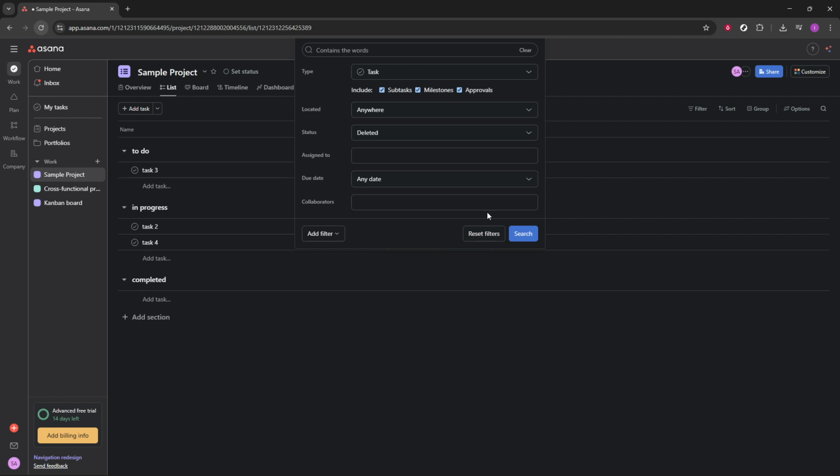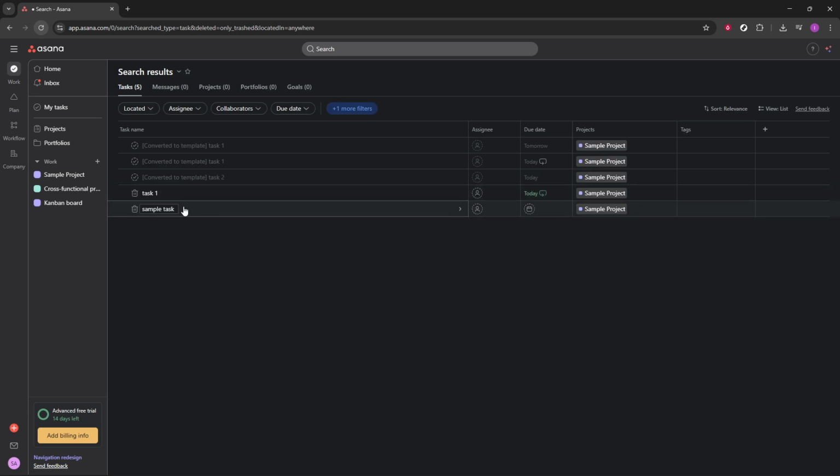If you remember part of the task name, you can type a keyword in the search field to narrow things down, but you don't have to. When you're ready, click search to run it. You'll see a results page listing tasks that match your filters and are currently deleted. Scan through the list until you find the one you want to bring back. To restore it, click the trash bin icon that appears next to the task.